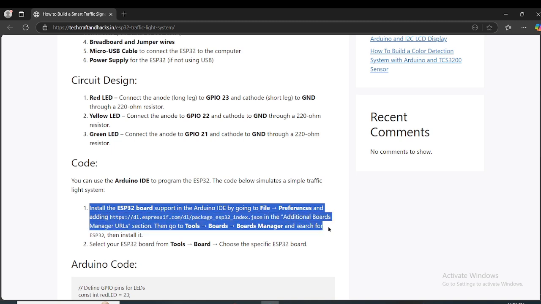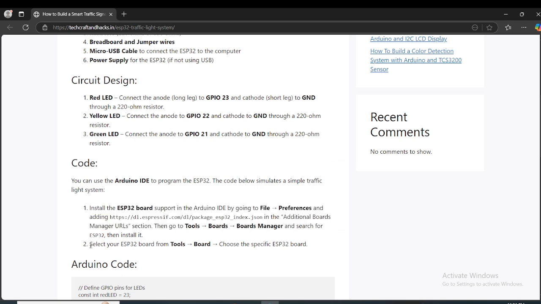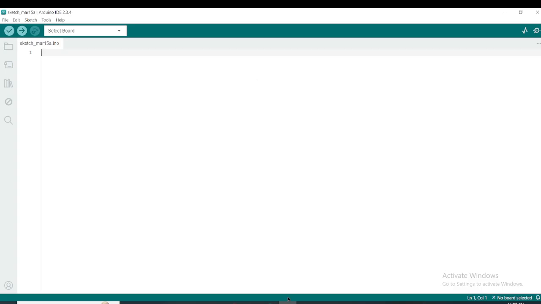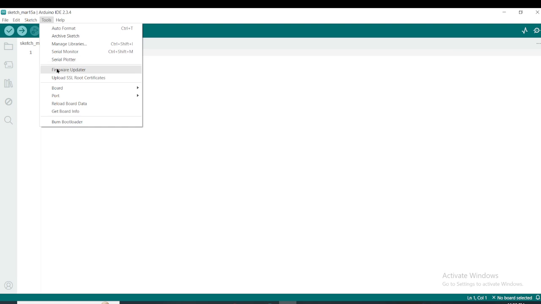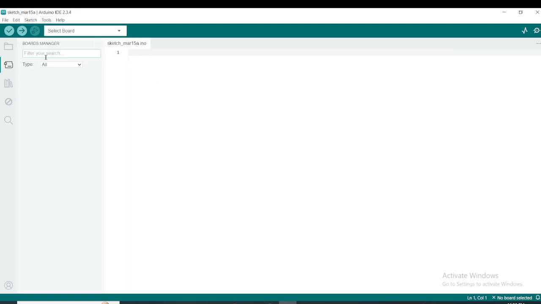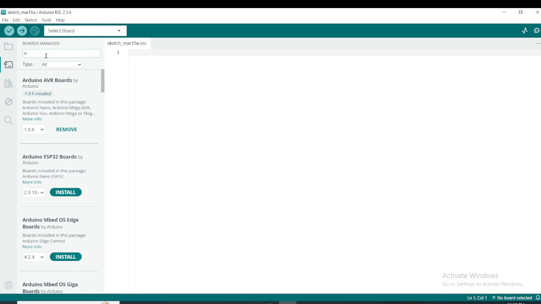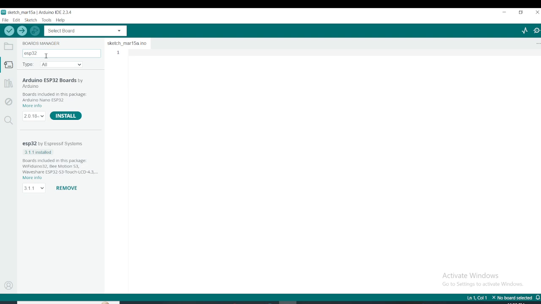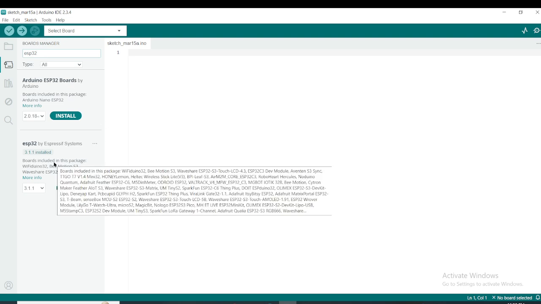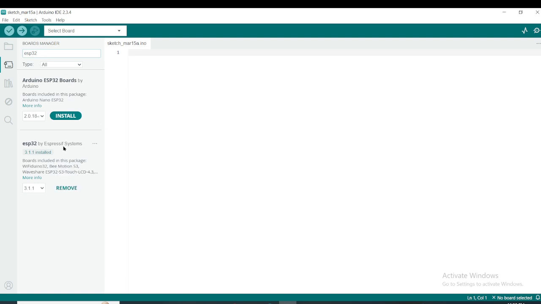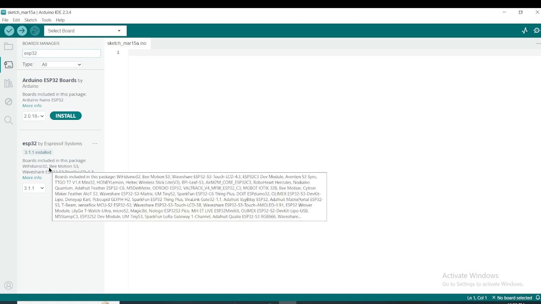The second thing you need to do is install the board also. Click on Tools, then Board, and then click on Board Manager, and just search ESP32. In my case it is already installed, so I do not have to install it again. If in your machine it is not installed, go ahead and install it. I'll close it.